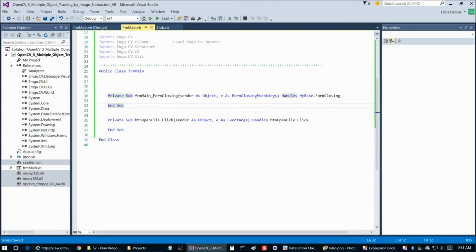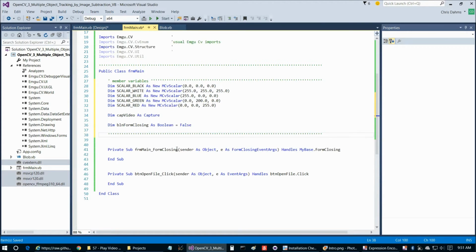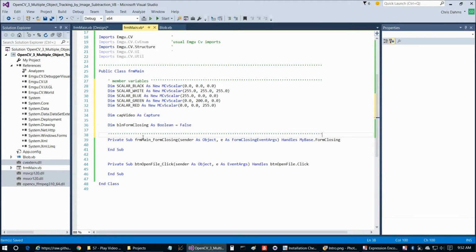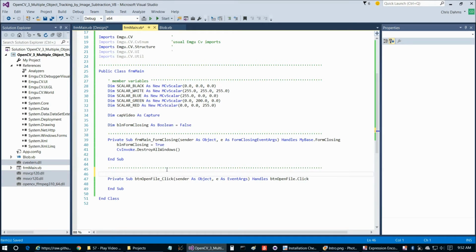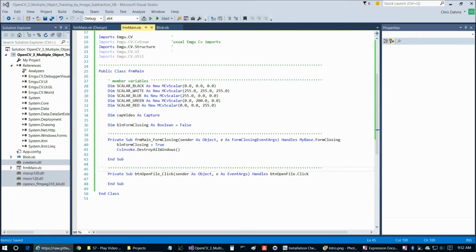And now it's just a matter of copying and pasting in the code that isn't there already. So we're going to go ahead and paste in our member variable section right there. And we don't need these blank spaces. And then we're going to paste in the body of form closing. So that's going to go right there. And then we're going to paste in this additional comment line here and take out that extra space. And then we're going to highlight all of the body of button open file click. And there we go. And that's going to go right there.